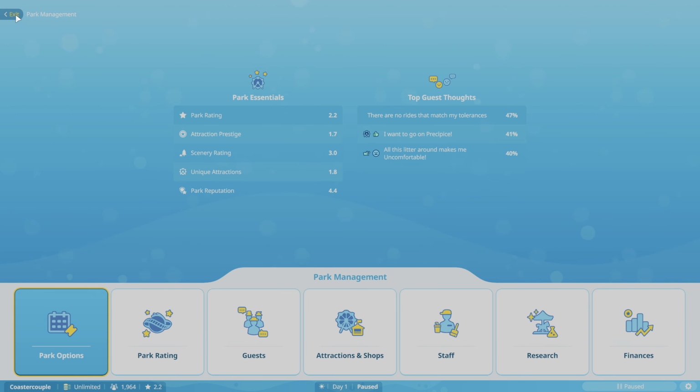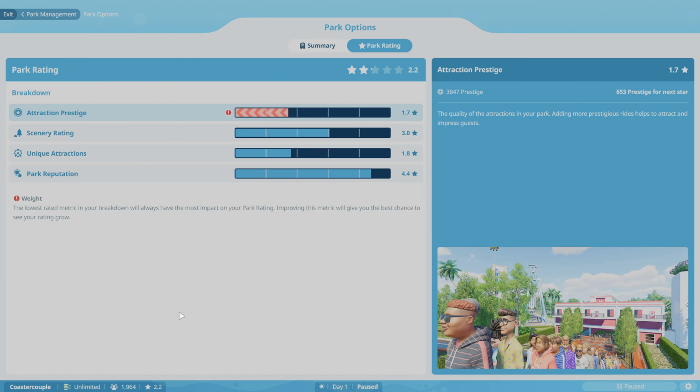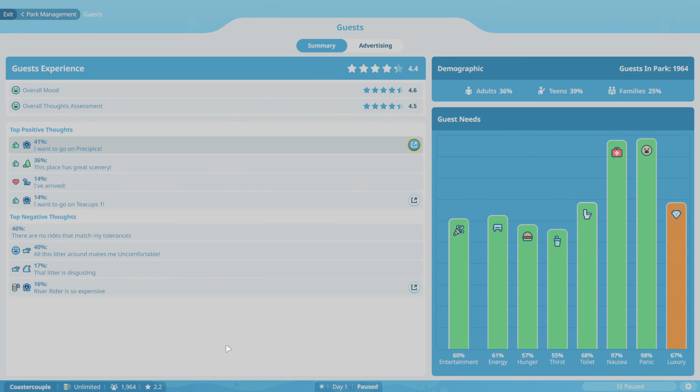So if we go back to the park just here, if you click back on this, this is where you can break it down. It breaks down like we've literally just gone through on the other page. And you can see your park ratings. We've been through that. Your guests: this is your overall mood for your guests. 4.6, which obviously isn't bad. 4.5. And then it's your demographics. 36% adults, 39% teens, 25% families. Obviously these will vary depending on what rides you've got in your park. So the more kids rides you get, the more families you're going to get, and the more thrill rides, the more adults. It's quite self-explanatory for that one.